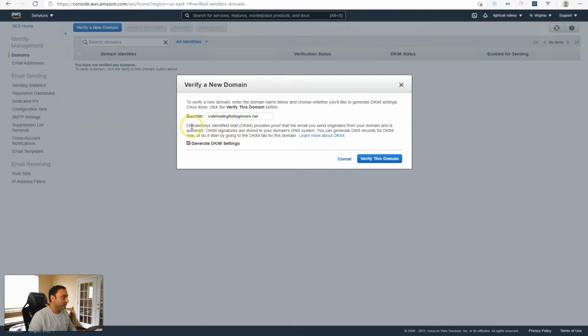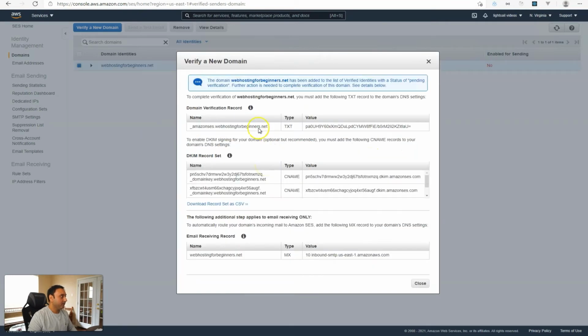And this little snippet here describes what the DKIM, or Domain Keys Identified Mail, setting helps with. If you do want to learn more about it, there's lots of articles on the internet, and Wikipedia has pretty good information on DKIM. But you do want to generate DKIM settings and click on Verify this domain. And once you do that, it will show an information panel here where you need to now set up the DNS records for domain verification, the DKIM record set, as well as for receiving email. And I'll talk about this in a second.